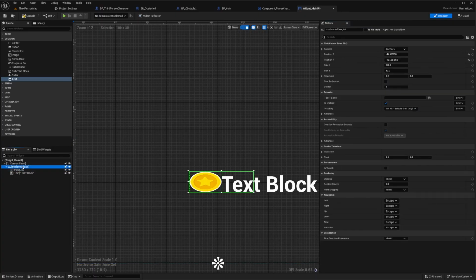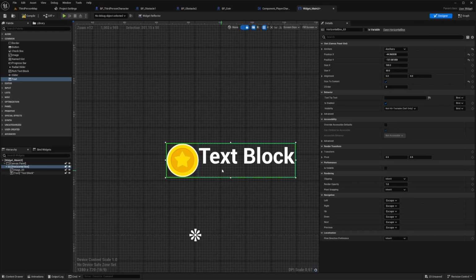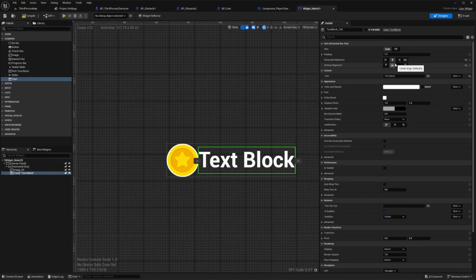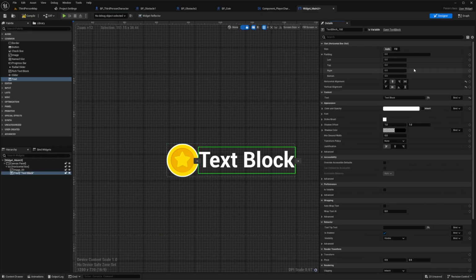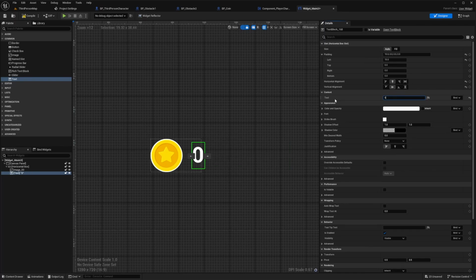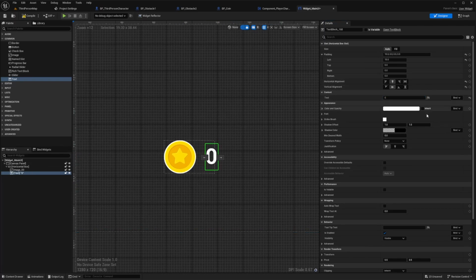Something like 50 by 50, and put this like middle. And then also we'll go to our horizontal box and we'll click size to content. That way the images don't get skewed or anything. Okay, cool. And then we'll go to our text block. Same thing, put that in the middle area. Let's add a little bit of padding on the left, so it's not right next to the image. Text block, let's just put 0 here because it's going to be a number, but we're going to bind this to our coin number here so it dynamically updates on the UI.